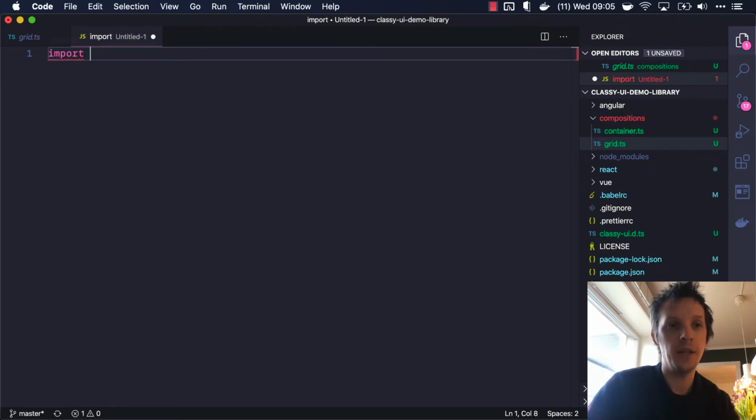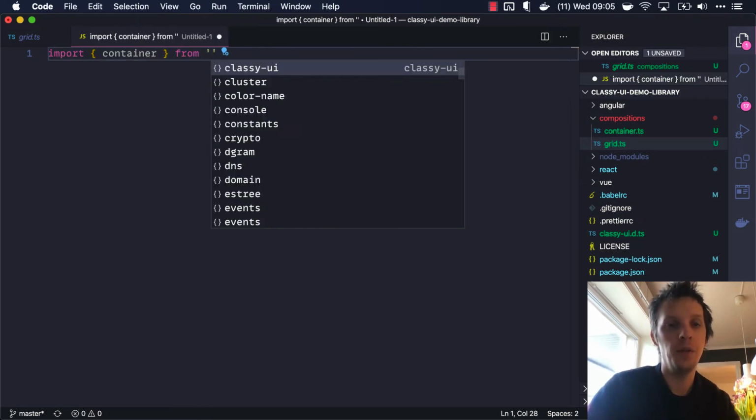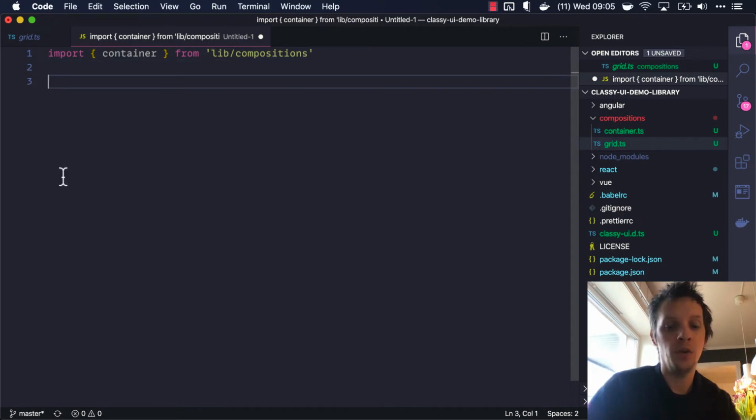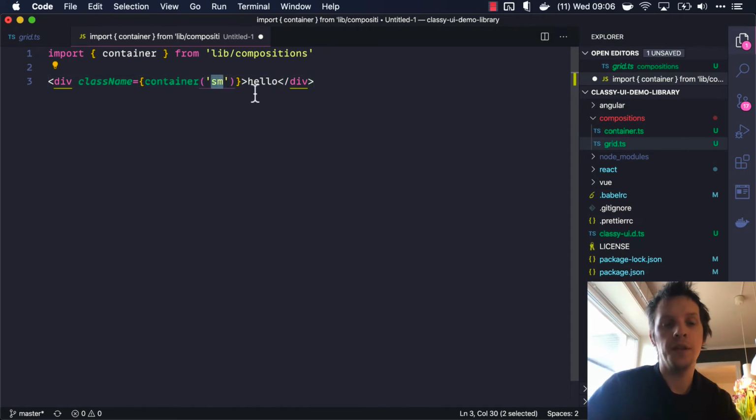So what you could do here instead is you could say container from some lib and compositions. So let's just say this lib. And then in your code, you would say div, class name, container, for example. And then you could pass in, for example, small. So you could do things like this, which is kind of nice. So you don't get the overhead of components. And maybe you're not in a framework with components. You can still use the library directly like this.